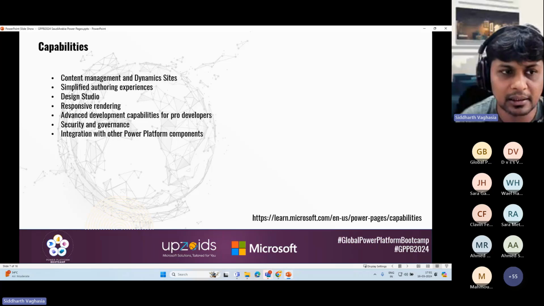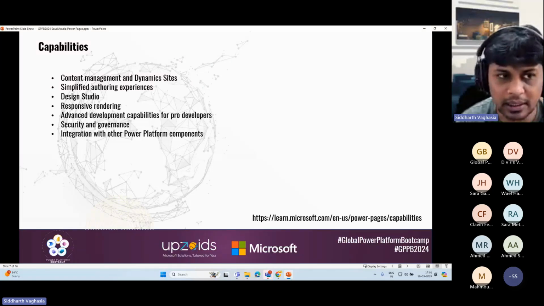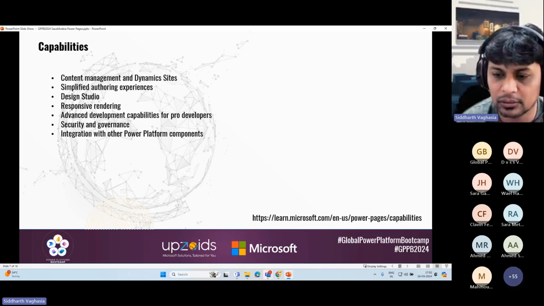The good thing is that the authoring experience is very simple, which we are going to see in the demo. There is a design studio which is available like any other Power Platform based product. We have our own studio through which you would be able to create the pages, add components to the pages, and design the pages, right? By default, the components available within Power Pages are responsive in nature, so we don't have to take care of making it responsive.